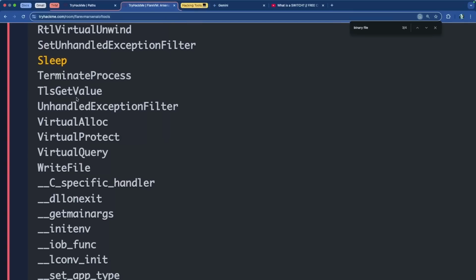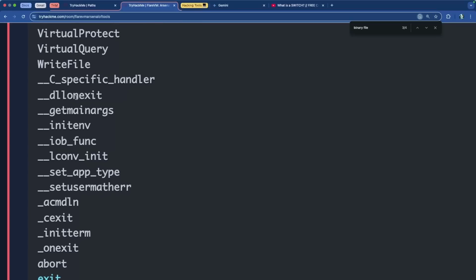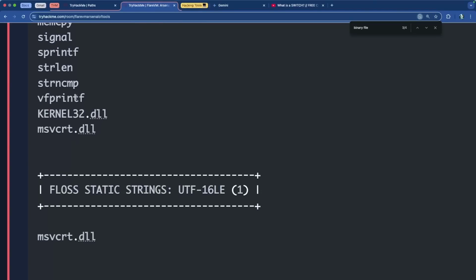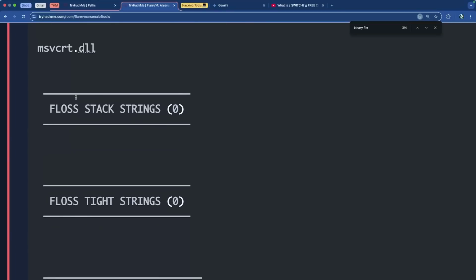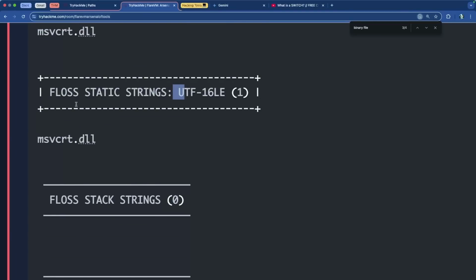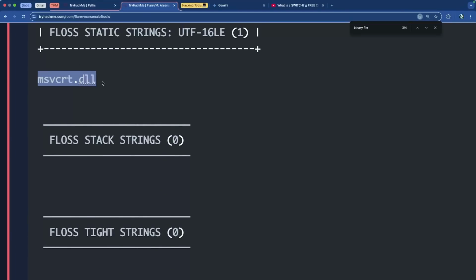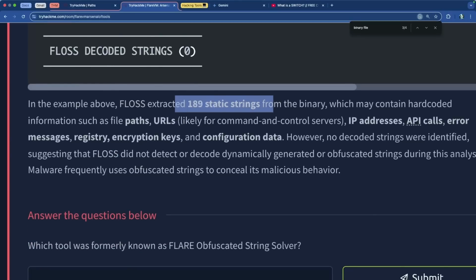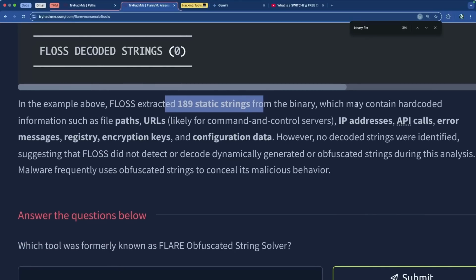So it seems like there's been a good amount of cmdlets that have been run on PowerShell from this specific Cobalt Strike. And then the FLOSS static strings, the MSVCRT dynamic link library, and that's it. So it extracted 189 static strings from the binary, which may contain hard-coded information like paths, URLs, usually for C2 servers, command and control servers, IP addresses, API calls, error messages, registry encryption keys, and configuration data.